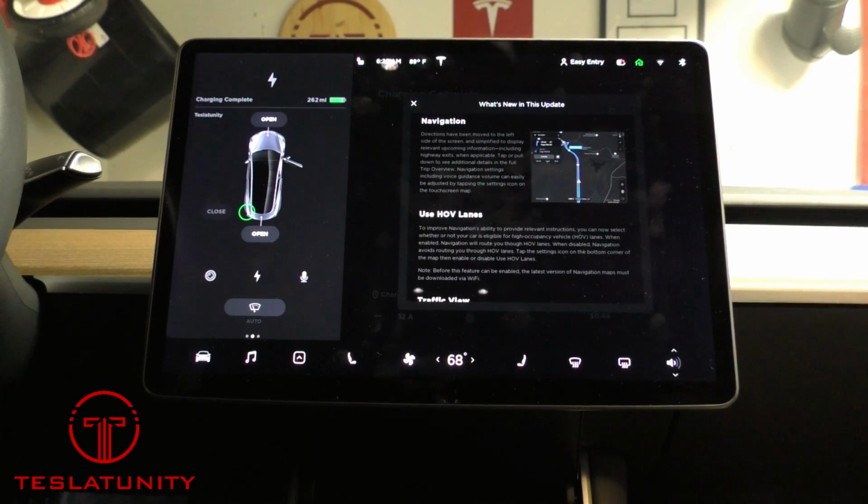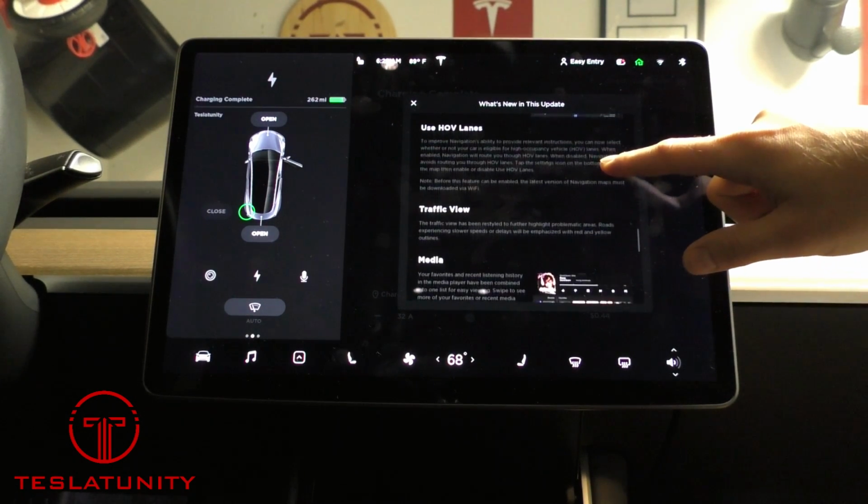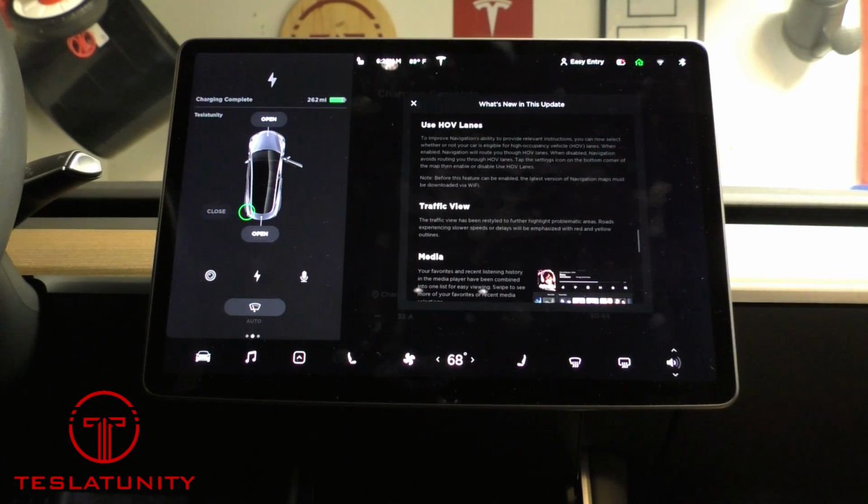And there's some functionality there allowing you to pull down, see more, see less. So we'll definitely take a look at that over time. And then as well with the navigation, you have the Use HOV lanes feature. So now that could be toggled on and off. Additionally, with navigation, we have improved traffic view.